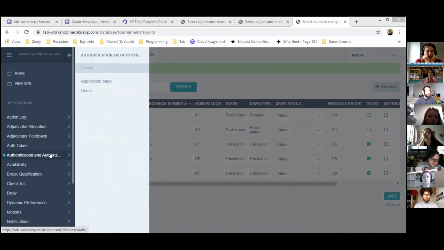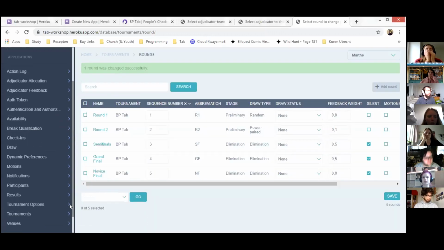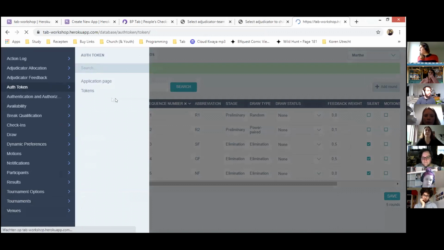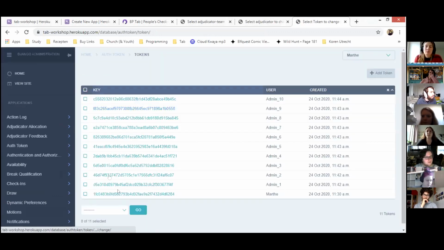Oh yeah, there's one thing: when you're using an API, I think it's under dynamic preferences. No, it's here. It's under auth tokens. If you're using an API, you sometimes have to provide a token. I think it's automatically created for every user. So everyone has their own key.